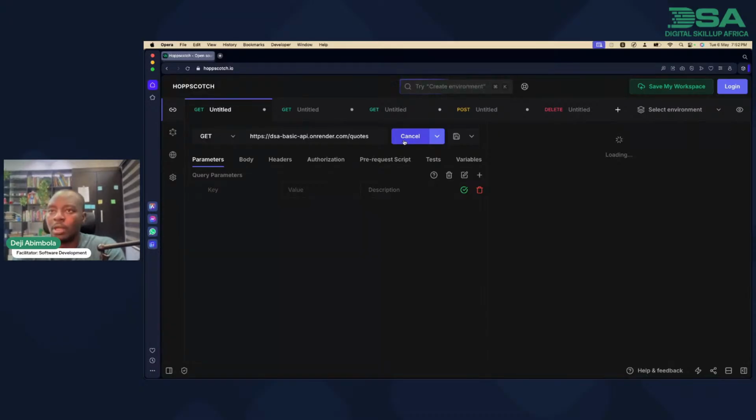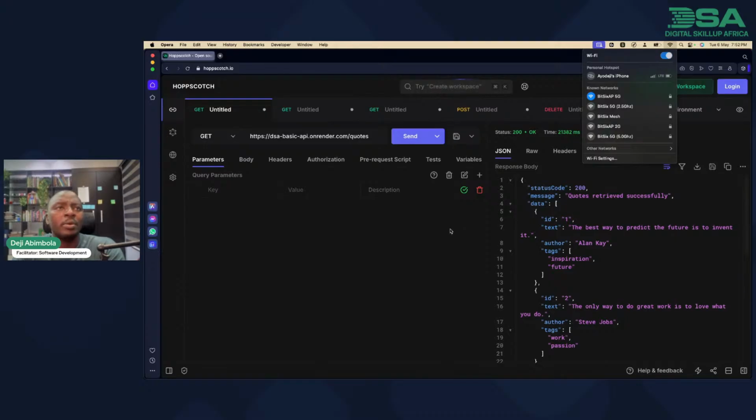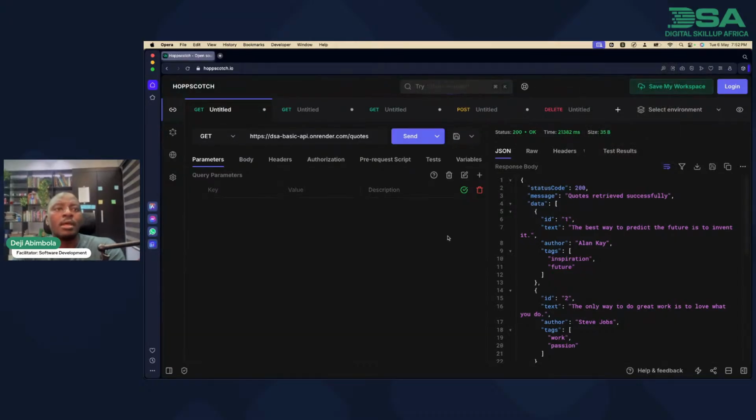You'll be able to make requests for a quote. It's more or less like a daily quote API that will send you random quotes in the morning, right? And you can also create a quote, or you can delete a quote based on the verbs that we just talked about: the get, the post, the put, the patch, and then the delete. So all of that you can do with the API.